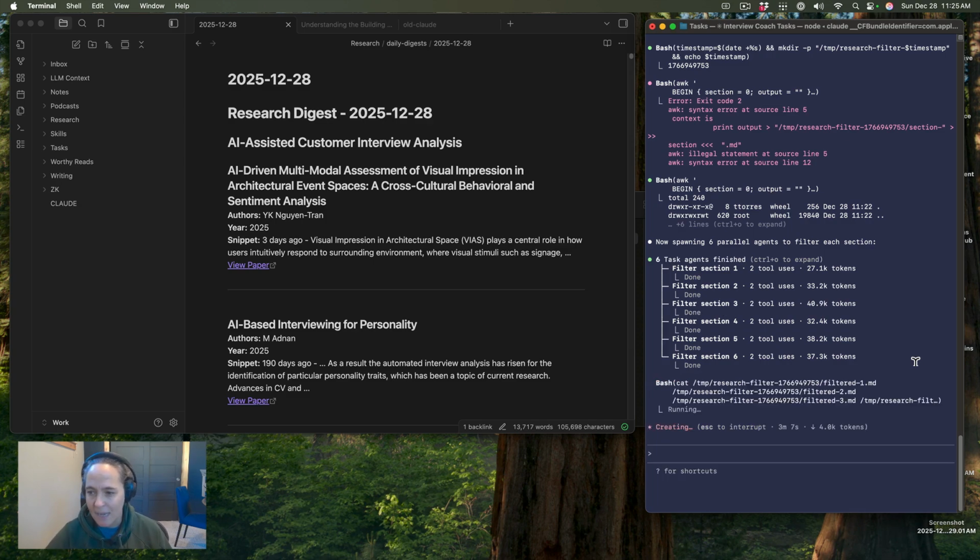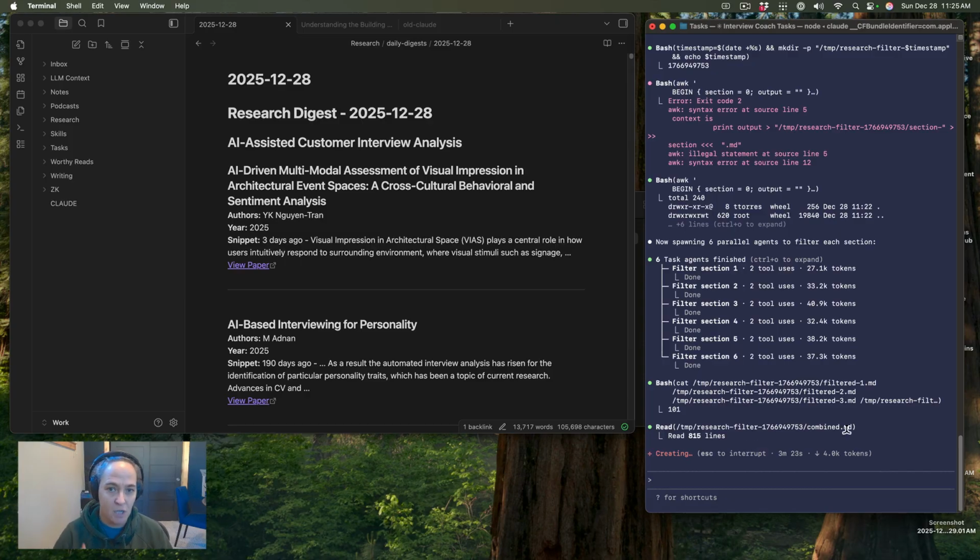So now what's going to happen is the main agent is going to look at each of these 6 files, where the agents wrote their filtered section to a new file. And now the main agent is going to go ahead and create a combined file. And that's going to become my filtered digest. So let's see what happens here. What's interesting here too is you can see in this step that Claude concatenated all of the files into a combined file, which is what it should have done.